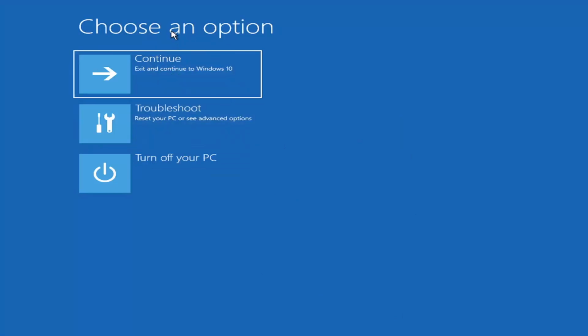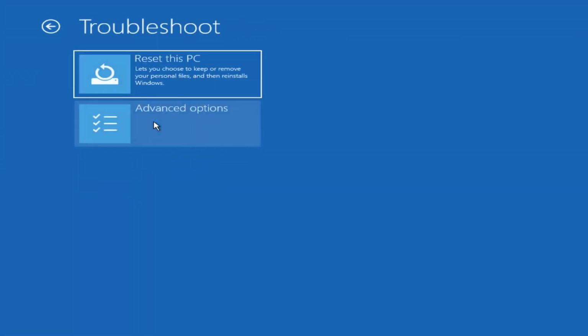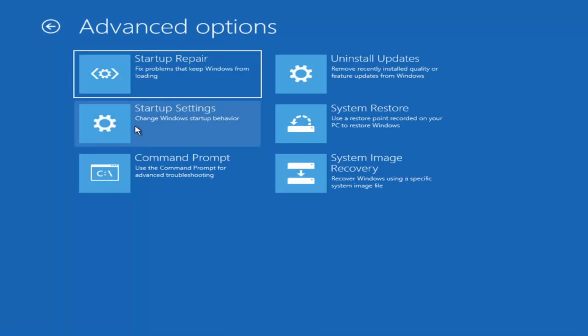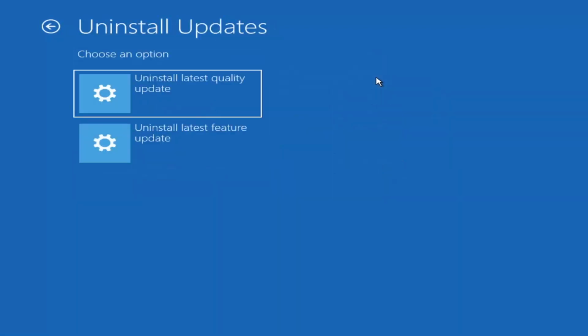So anyway, underneath Choose an option, we're going to go ahead and select Troubleshoot again. We're going to select Advanced Options. So I guess this would be method number 3 here that we're going to go over. And honestly, for option number 3, I would suggest going to Uninstall Updates, which removes recently installed quality or feature updates from Windows. So go ahead and select that.